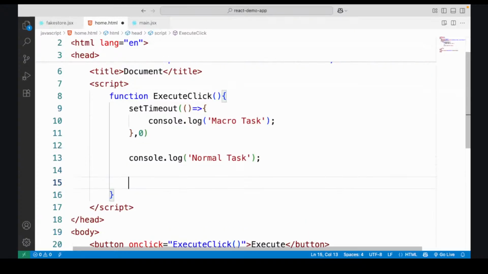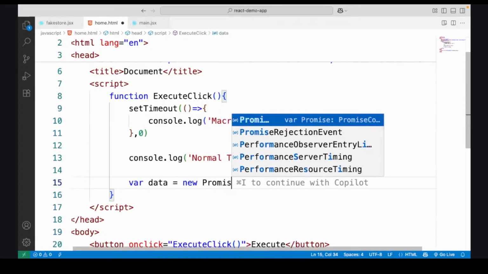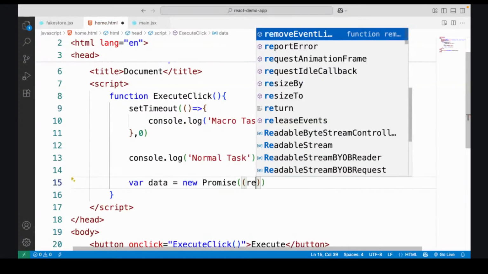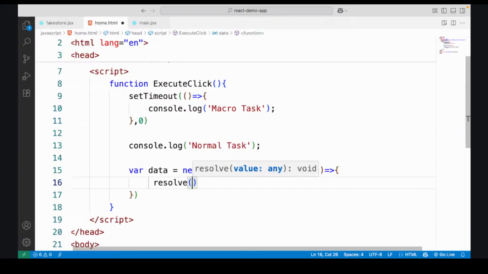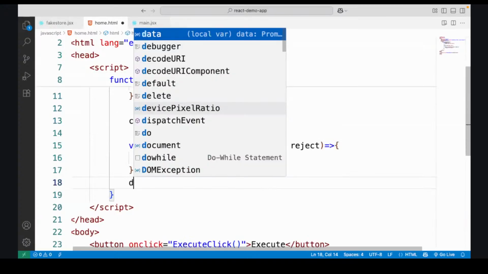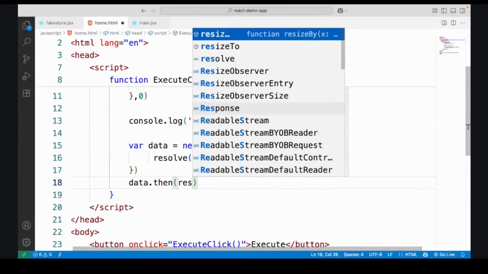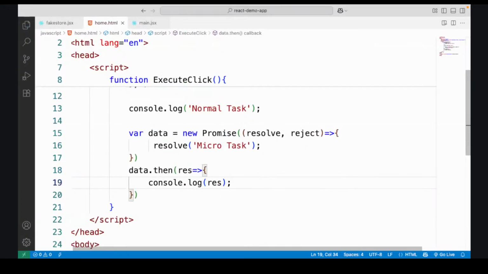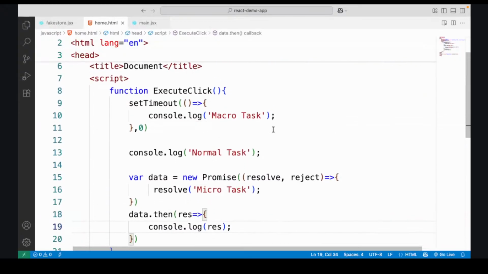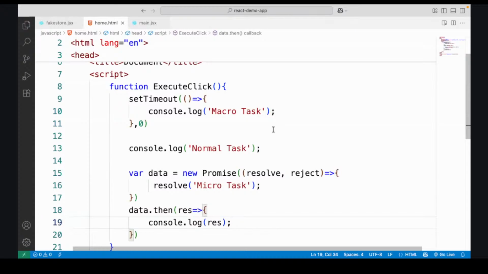And we have data equal to new promise. A promise uses a callback, resolve and reject, and this promise resolve has an option. This is a micro task. Promises usually run by using then to get the response, and console.log prints the response. Now on button click, I have given three tasks: one micro task, another macro task, and a normal task.